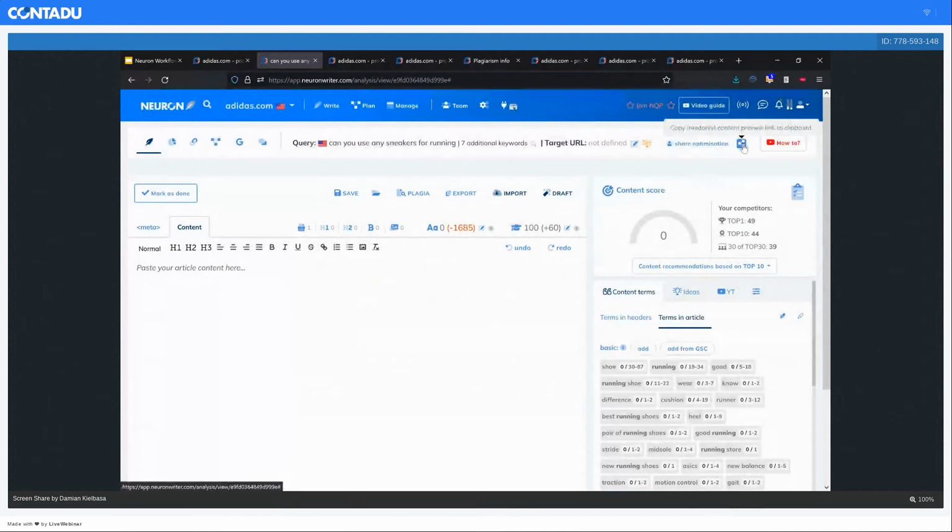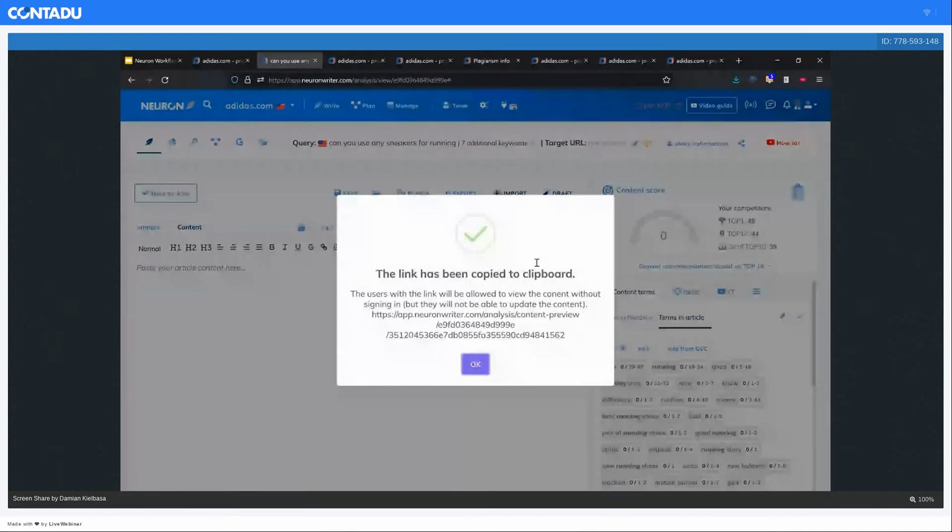And the third option is to share content with your end customer. For example, you are a copywriter or a content studio, and you would like to share the end result with your customer. You can send them a link to a non-edit view, so they can see how this looks, but they cannot edit. They also see the terms in the sidebar and the content score, so they can understand that it's done according to the guidelines from NeuronWriter. So this is how this works, and I believe that's all.